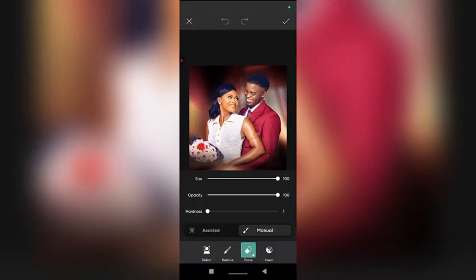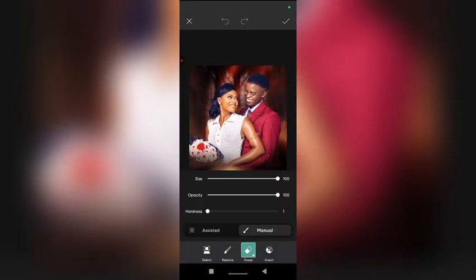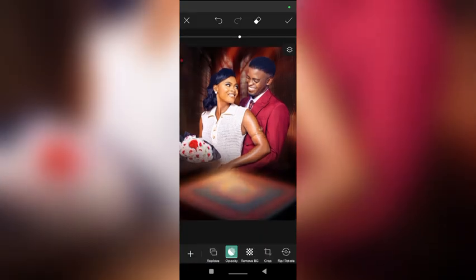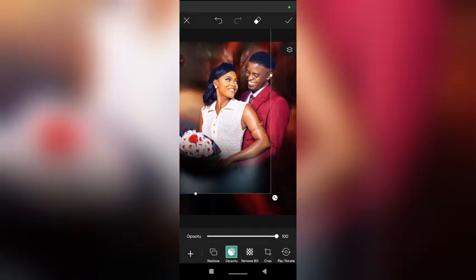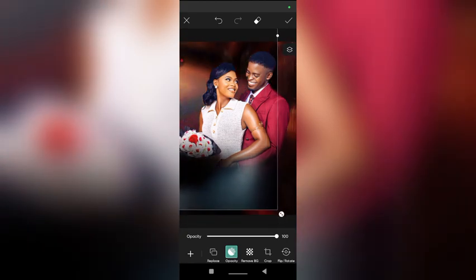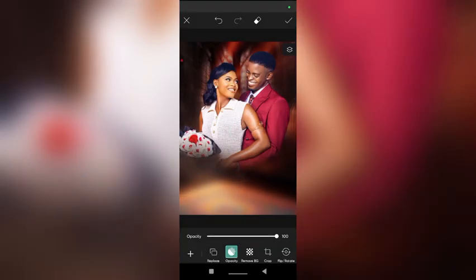I want to wipe out this part. Wipe out this part like this. Because I want this down to be showing. You understand? So let me increase it, then place it somewhere like this.